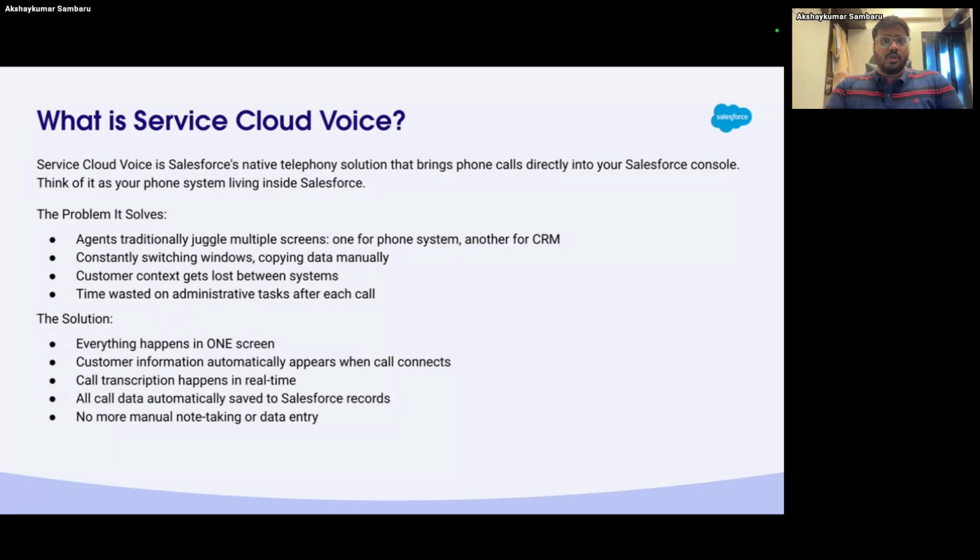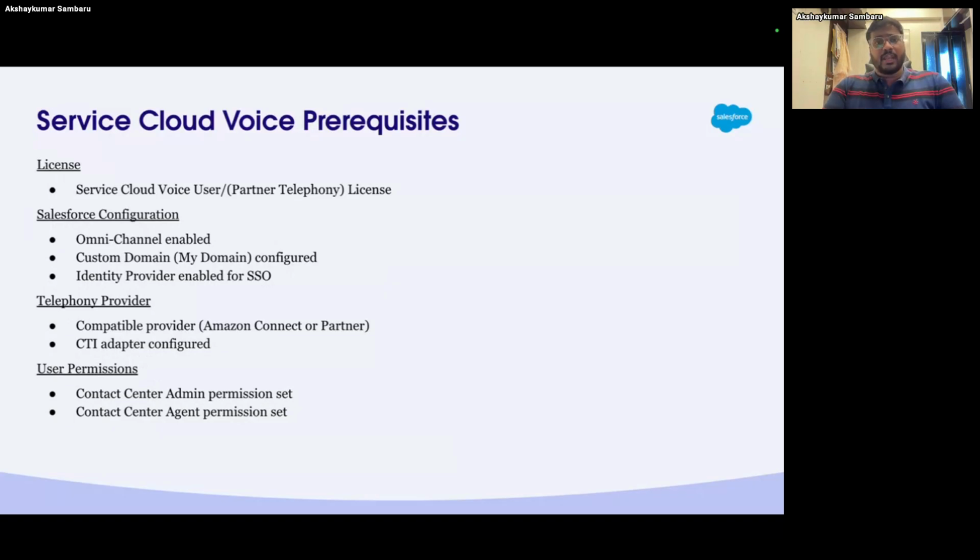So I'll quickly move on to the next slide, where I'll be talking about the prerequisites of Service Cloud Voice. There are add-on licenses you need to take when you want to enable Service Cloud Voice. There are two types of licenses: Service Cloud Voice User and Partner Telephony. Partner Telephony is taken when there is an existing integration between Salesforce and a telephony provider. This partner telephony can be Genesys, Avaya, or Cisco. All these telephony providers have their own managed package to enable Service Cloud Voice for any project.